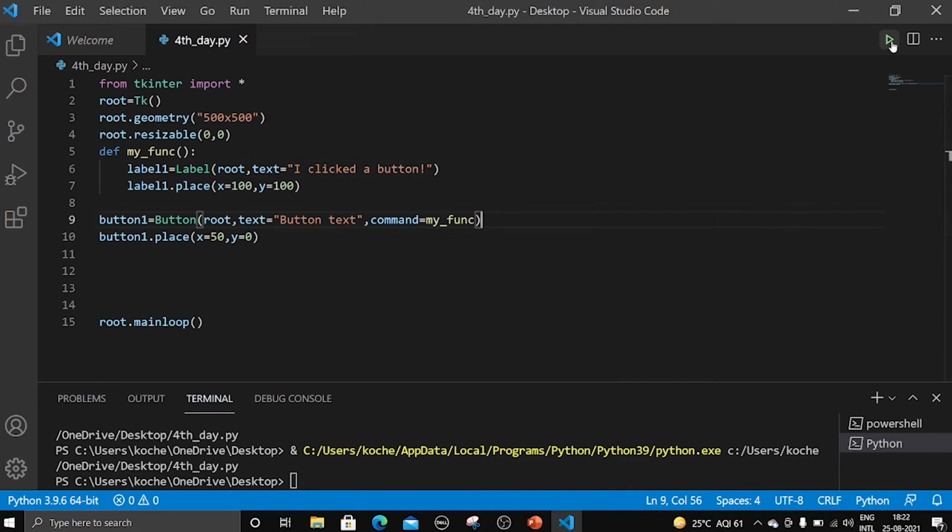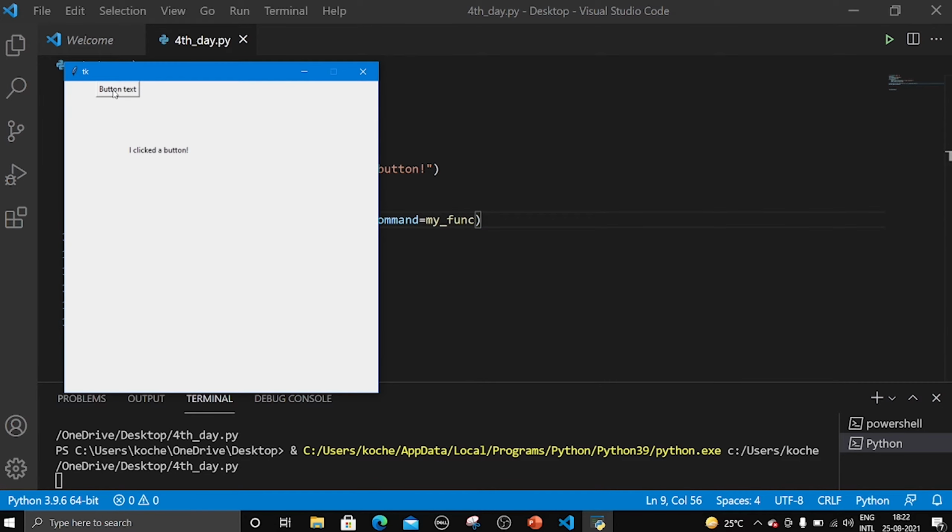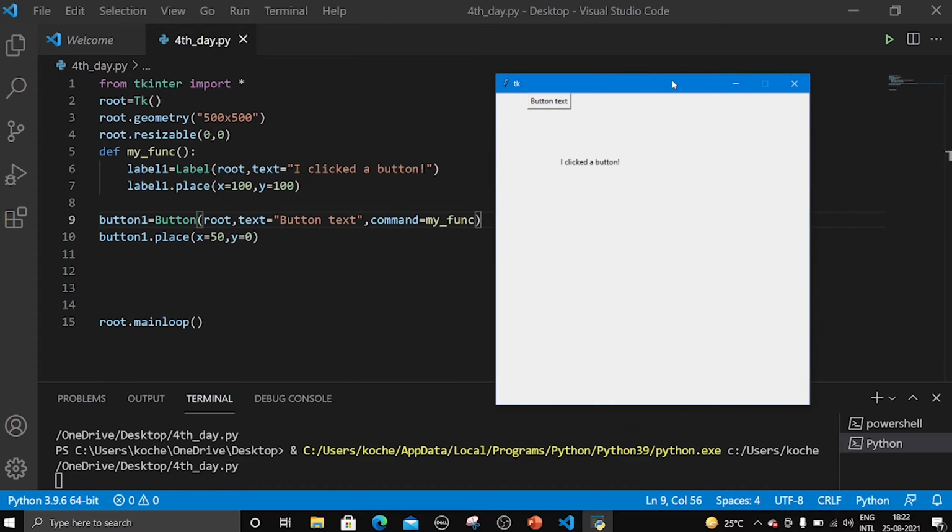So let me run it. Once I click this one, the command and the function is being called, the function is called and the label is created. And once I click this one, there is a label being displayed here, right?